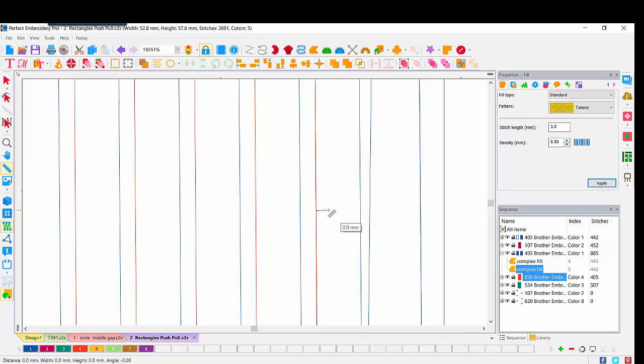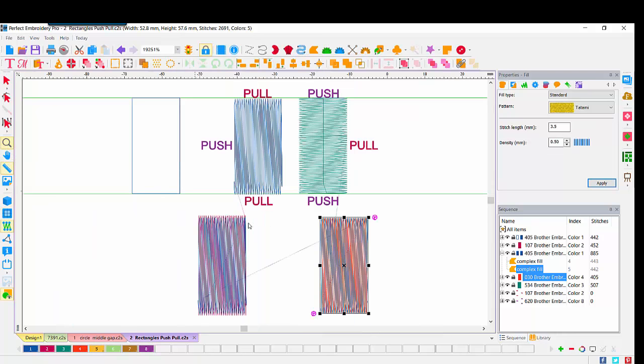So if I click and drag all the way over to my edge, I can see that yes, indeed, that measurement is the 0.5 millimeter that I put in. So it did change exactly as we anticipated when we changed our properties.